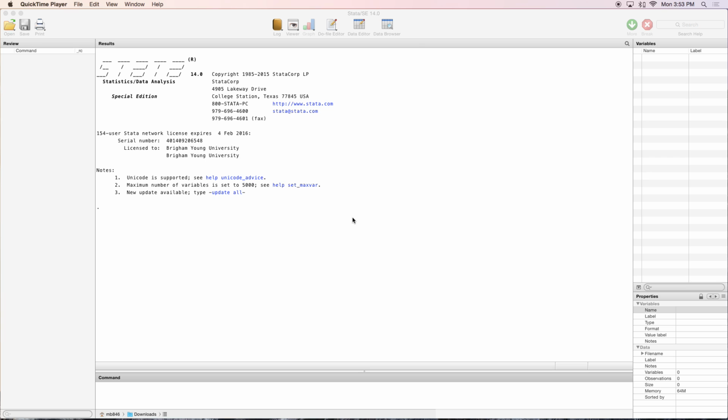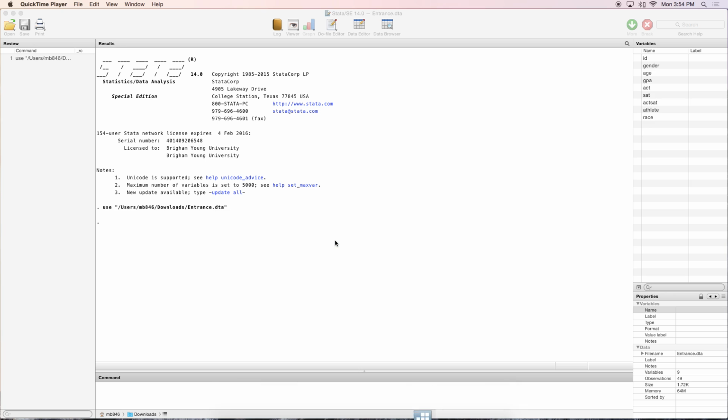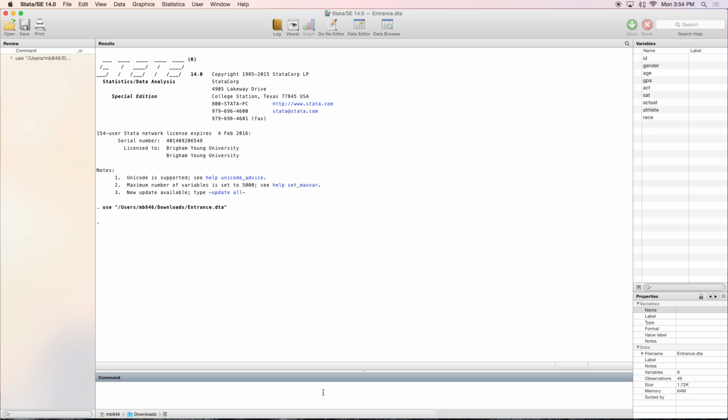Today I'll be talking about how to use the gen command and more specifically how to make dummy variables using the gen command. So for starters, I'm just going to use the already existing dataset entrance.dta and I'm going to create a new variable. I'm going to generate one, and you can just say gen for short, and I'm going to call it new variable, and I'm going to say that it's equal to 1.